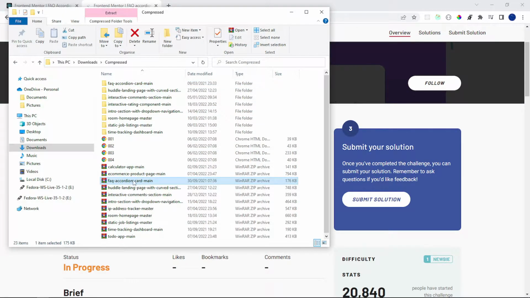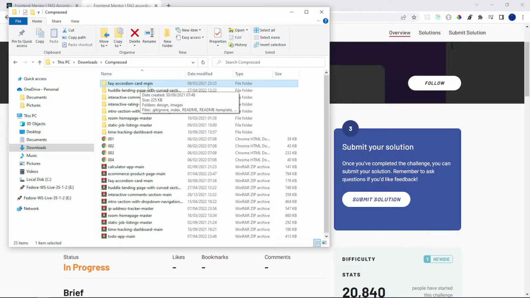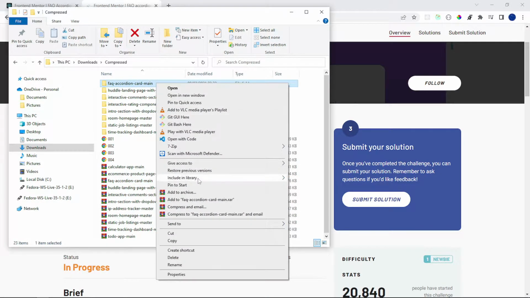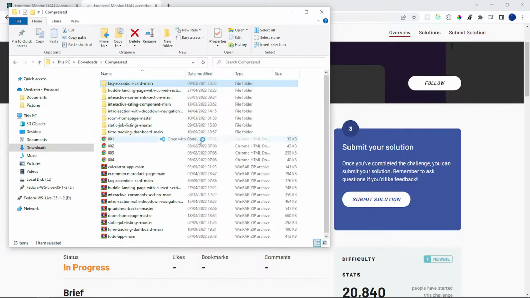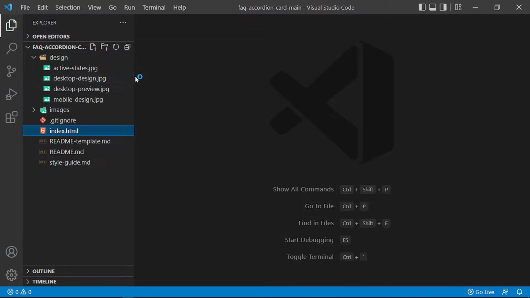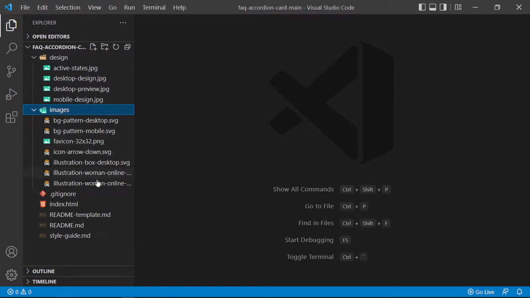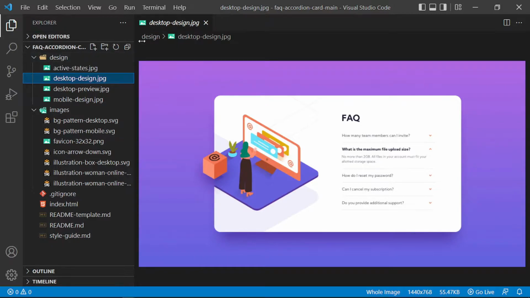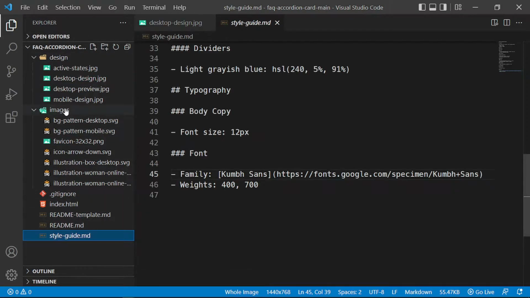It's going to download a zip file for you, and once you extract it, it's going to extract into this. So I'm going to open this up in Visual Studio Code by right clicking on it and saying open with code. Once it opens up, you're going to see that we have the design files here, we have the images folder, our index.html, and all the other files inside here. But what we technically need here is the desktop design, because that's what we want to look at. We're also going to need the style guide as well as the images folder.